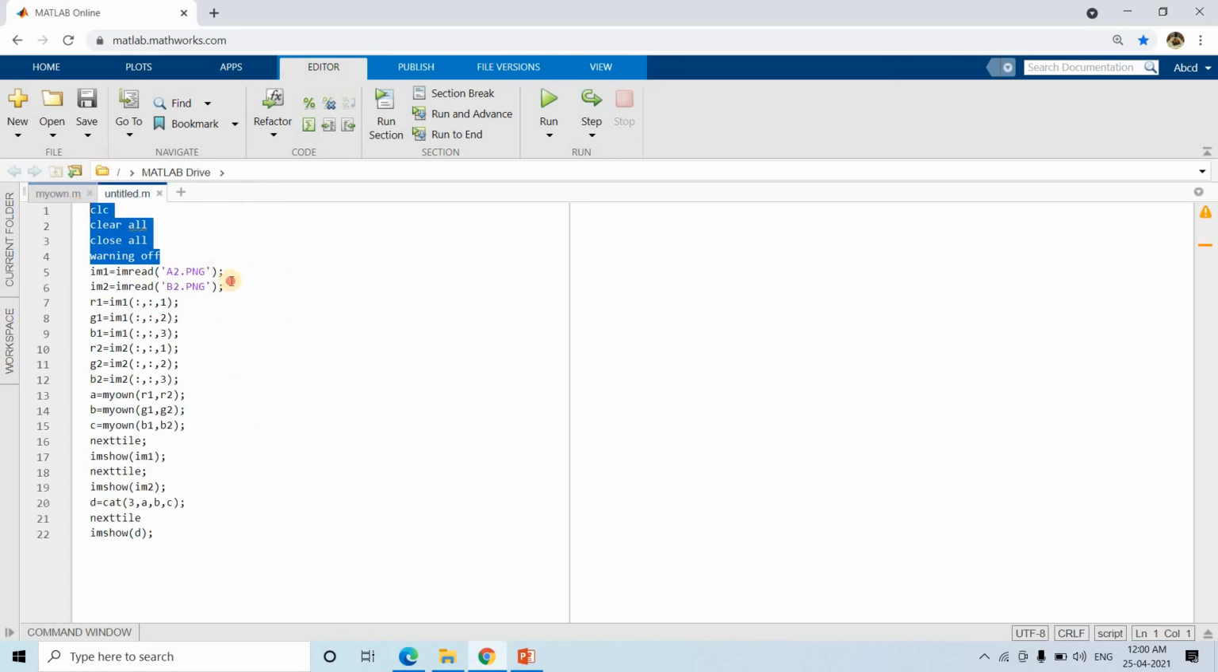And here this is our original code: CLC, clear all, close all, warning off. I am reading 2 images. The first image IM1 is the original image, IM2 is the image to which we want to map. We are extracting the red channel, green channel, and blue channel from both sets of images. R1, G1, B1 are the original channels, R2, G2, B2 are the reference image to which we have to map. We are passing them via the function, and then here we are displaying. D image is basically storing the concatenated version of the histogram matched result.